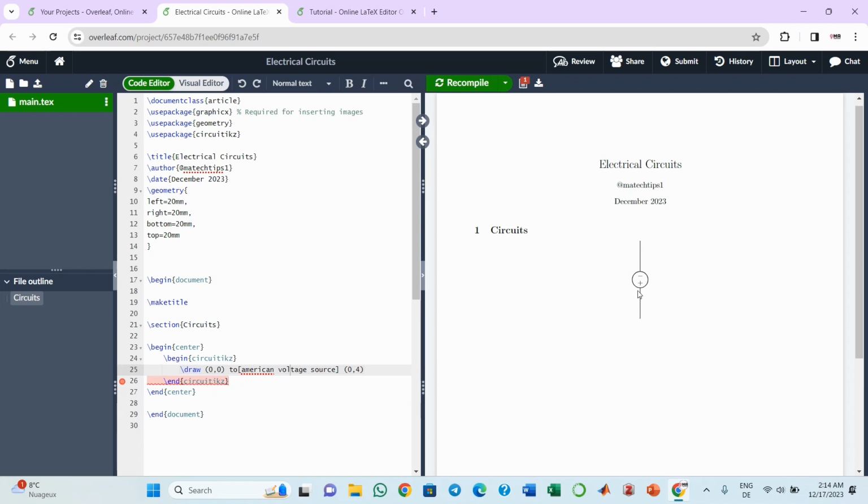So if I want to label the voltage source, after the voltage source I can put a comma, then just specify the label. Let's say V. Then I will execute this one. Now this is the voltage source.